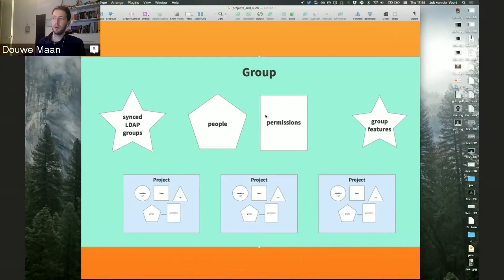Besides the people and an optional synchronization with LDAP or Active Directory, there are also certain features that you have on the group level. And here we're talking mostly about things like, for instance, you can disable membership management on a group level, and several others. Everything clear so far?